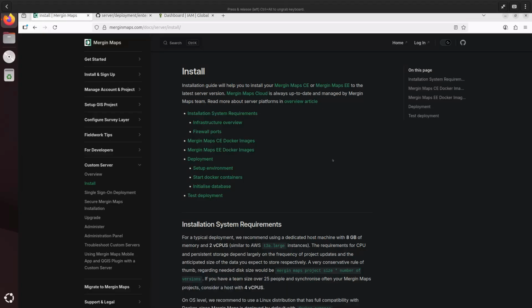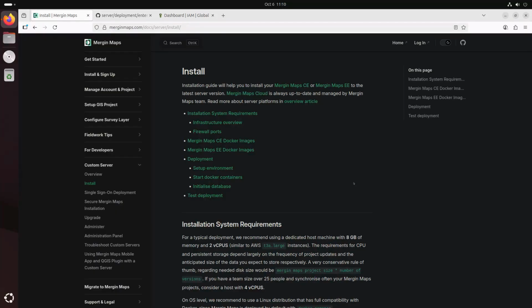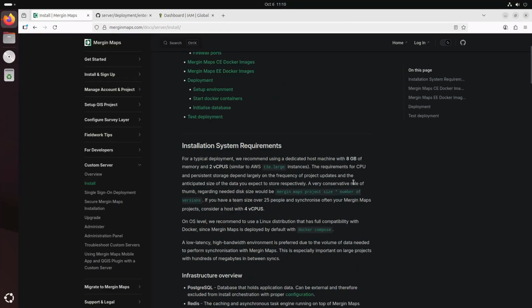Now that we have everything set up for the installation of Mergin Maps, we will go first over a quick overview about the system requirements or machine requirements.